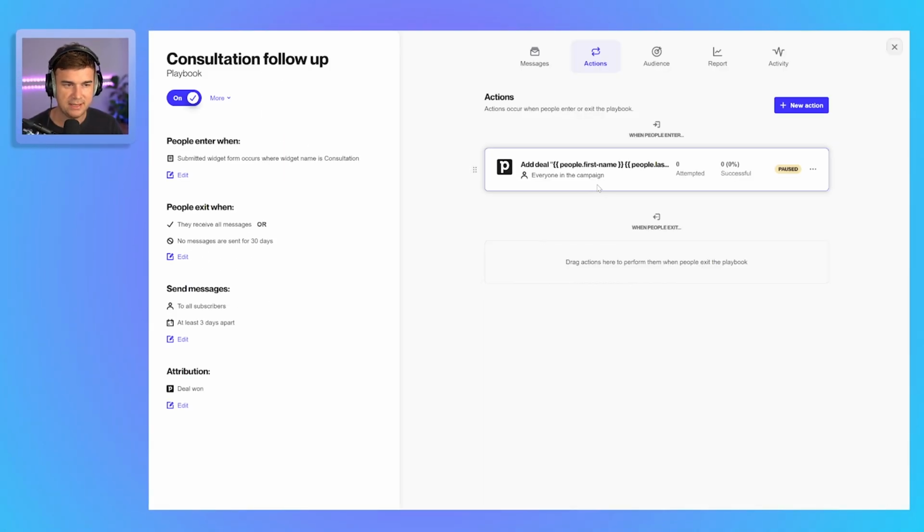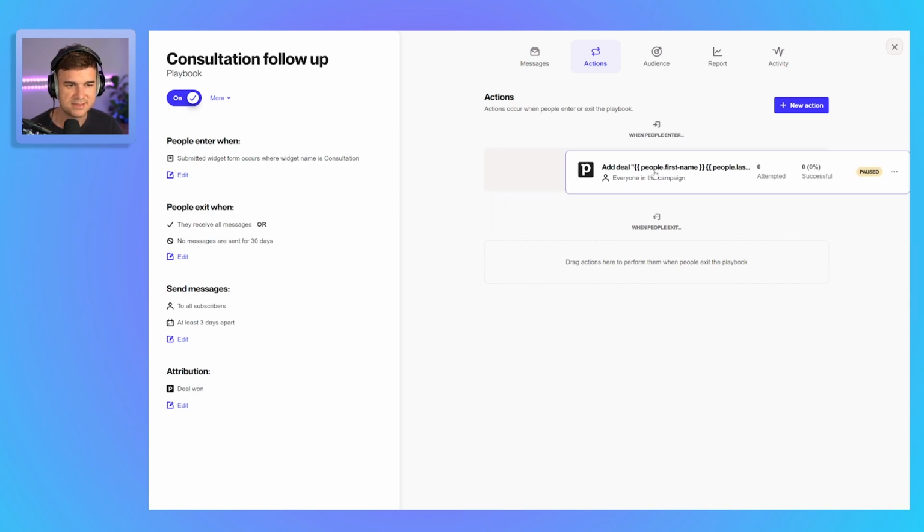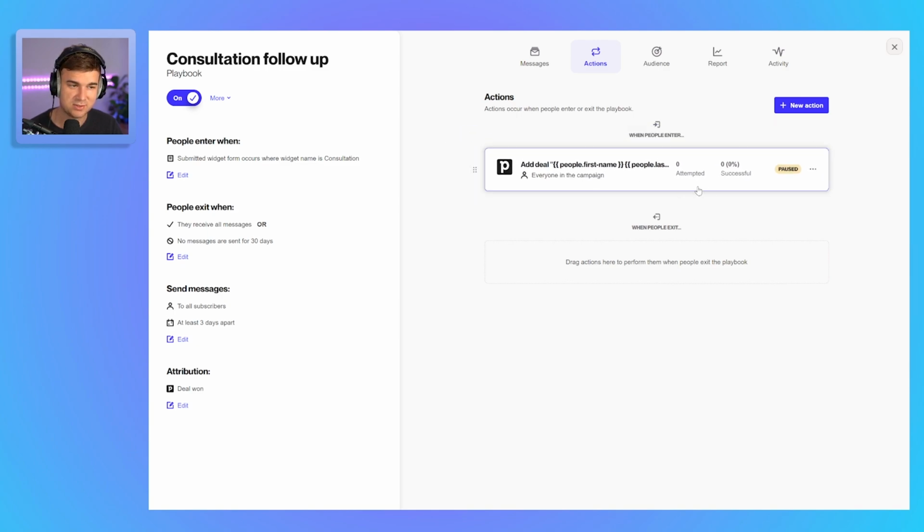So I'll click create, and what's going to happen here by default is the actions pause because I've got this playbook switched on. It doesn't want to just make it live immediately in case I've done something wrong. But you can see when people enter now and fill in this form, we're going to fire off this action to create a deal. So I'm going to go ahead and hit resume, and that'll go live.